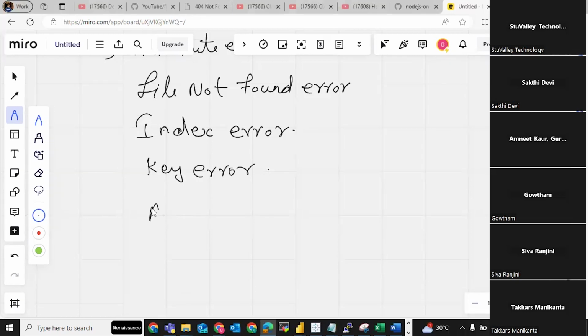And after that, the name error. When will the name error come, Shakti? It comes when we use another name instead of the defined name. Yeah, a non-existing identifier is used. Okay. And after that, it's called the type error.